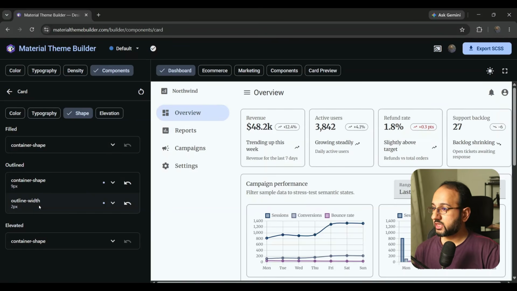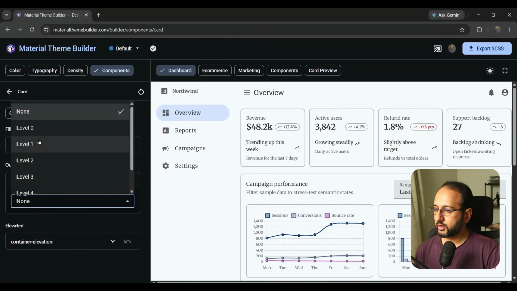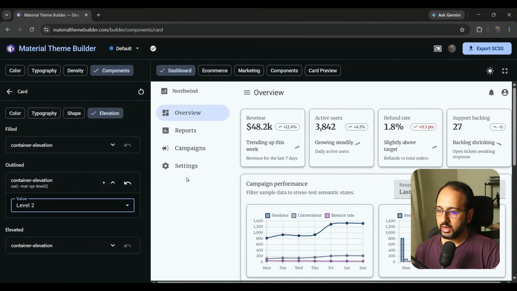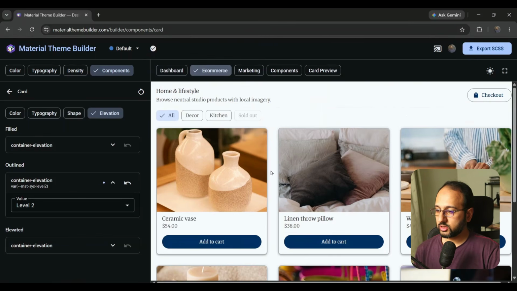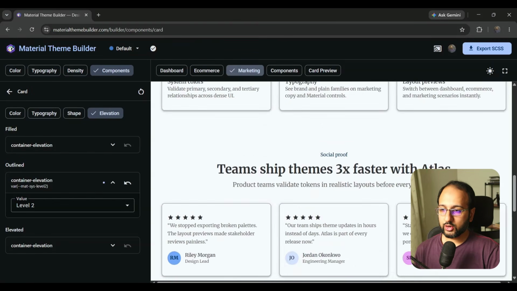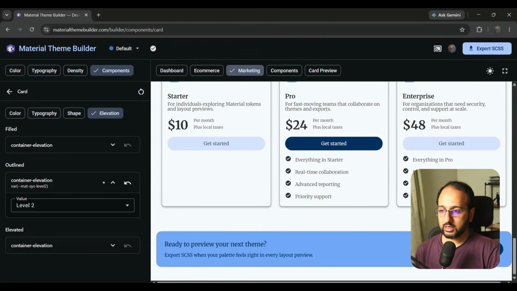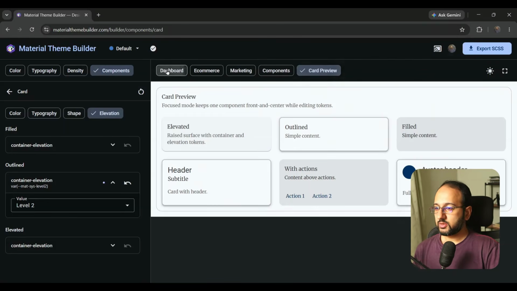Let's say we also want to change the elevation of the cards a bit. So for the outline one, I want to add a bit of shadow here. And you can see that we can add a nice shadow here. And you can also see it in other previews. So in the e-commerce one, you can see the same. Now the cards have this nice shadow effect here. Same with the marketing one, you can see the cards here also have a shadow effect here and all of the things. And these cards are also the same way. Okay, and in the card preview, you can see the same thing.